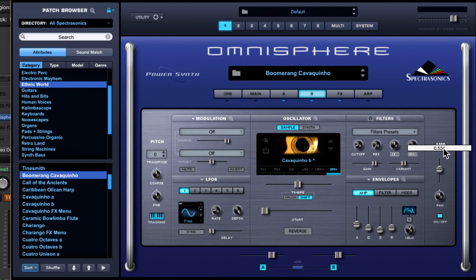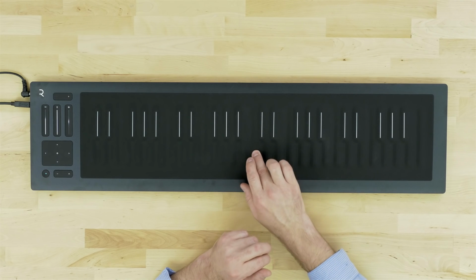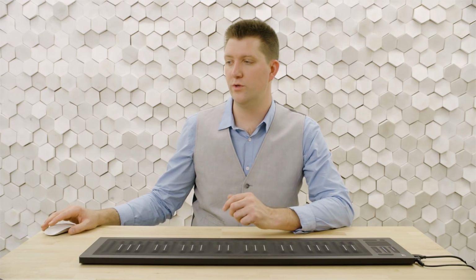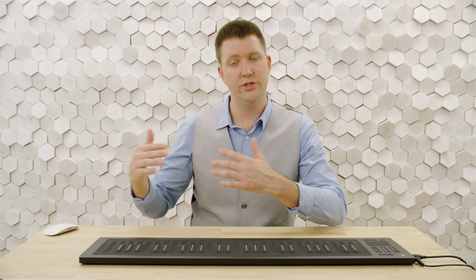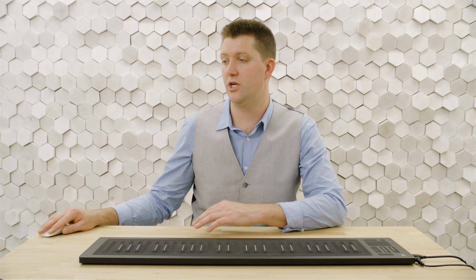If I turn layer B back up, and bring down layer A, we'll hear just those delays, which might be a cool sound as well. I like the mixture though. I think that works really well, and you might want to use those 2 faders to adjust the mix to your liking. And this is the same on many of the patches in Omnisphere.